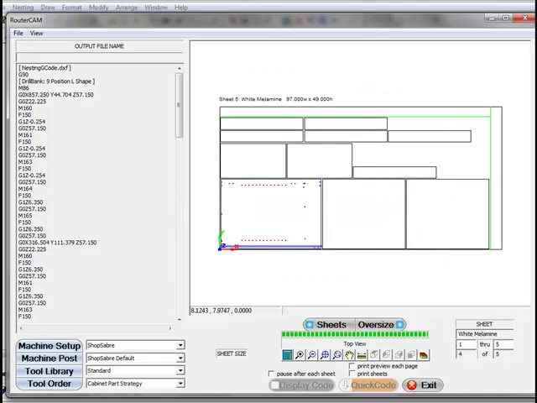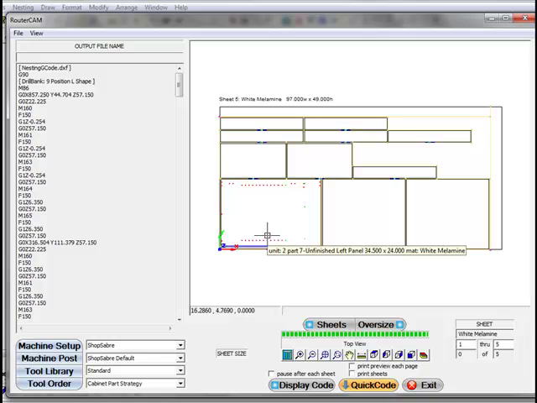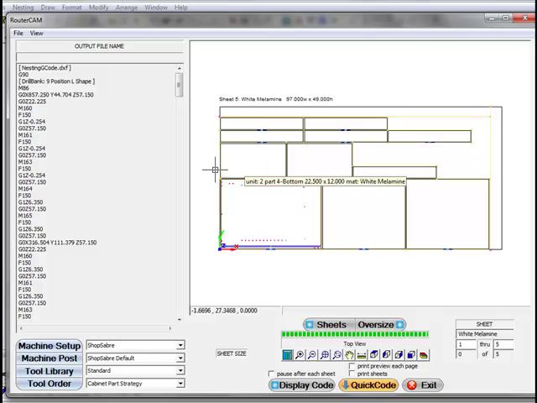It only cuts the scrap. On this particular nest, we didn't have any scrap left over, so there's no scrap in the bin. But that's one of the key features in RouterCAM as far as nesting, addressing some real issues that you have when you're nesting various sheets of material.